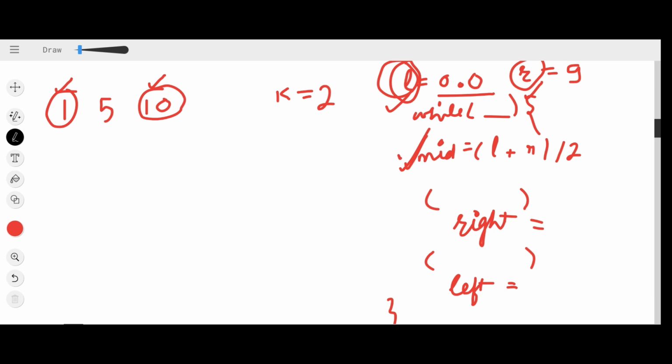Now my next move is to find out the mid. I will find this mid using the same formula, that is L plus R by 2. So what is the mid here? From here, I am getting my mid as 9 by 2, which is 4.5. Okay, so from here I am getting my mid as 4.5.